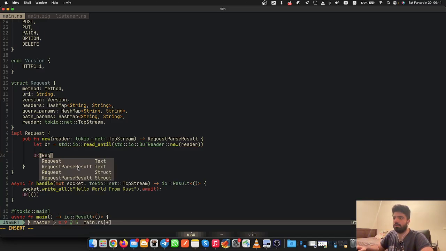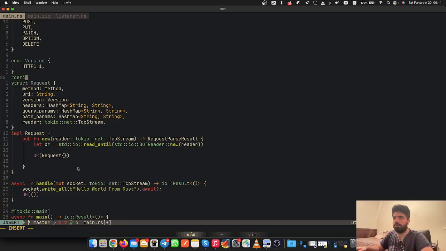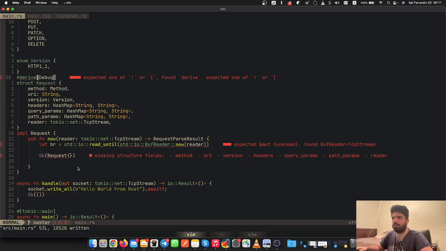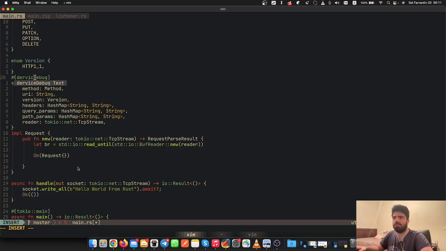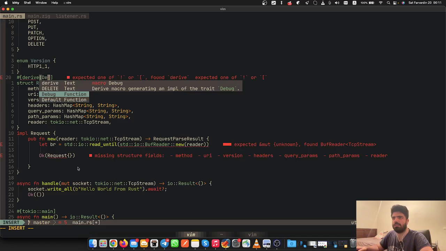Supply it. Can we do some cheating in here to make these errors? How is this working? I don't remember. I think it was like this. Derive debug, not debug actually, default.